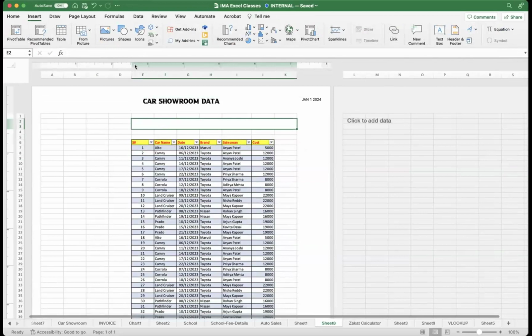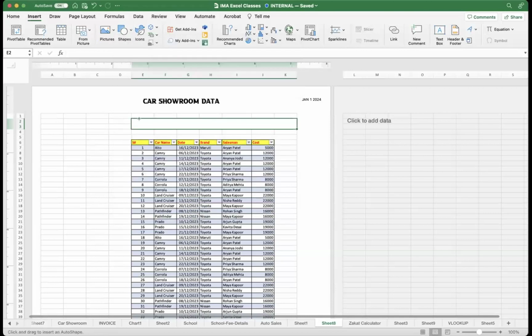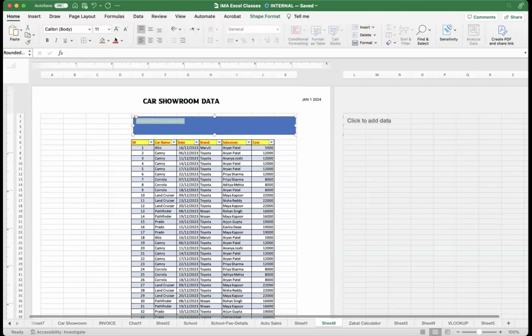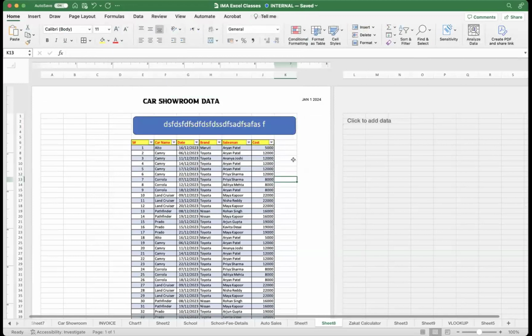Similarly, you can insert some shapes. If you want to give some kind of a rounded rectangle style here, and then inside this you want to type something, you can do that. So all your data will come inside this, and you can manage its alignment, you can increase the font, you can change the color, you can do all the regular things as you want. So that's inserting a shape.